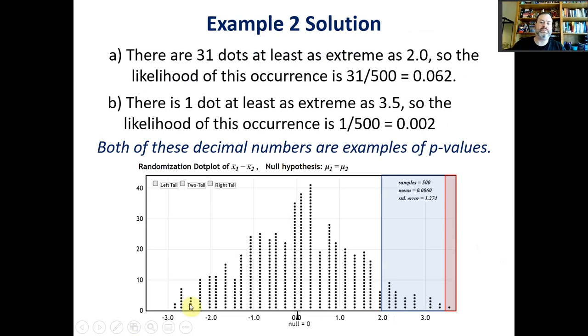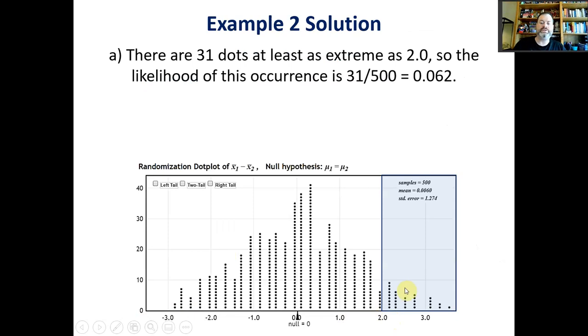Well, that's exactly what we did in this problem, right? So when we had 2.0, we wanted to know how unlikely of an event this sample statistic of 2.0 is. Well, it's not particularly unlikely because there are 31 dots out of 500 that are as extreme as 2.0 or more extreme, meaning away from the center of the distribution. Or in this case, because we're talking about caffeine and placebo, the alternative hypothesis was a greater than symbol, right? That means we shade to the right. That means we're counting dots only to the right.